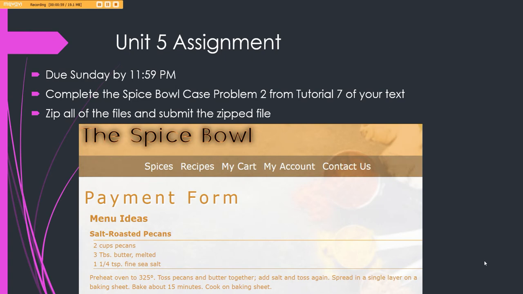So the Unit 5 assignment is due Sunday by 11:59 p.m. Complete the Spice Bowl case problem 2 from tutorial 7 of your text. Zip all the files together and submit the zipped file.